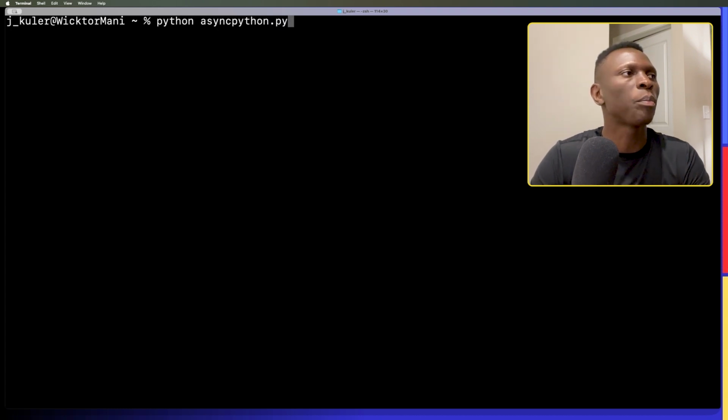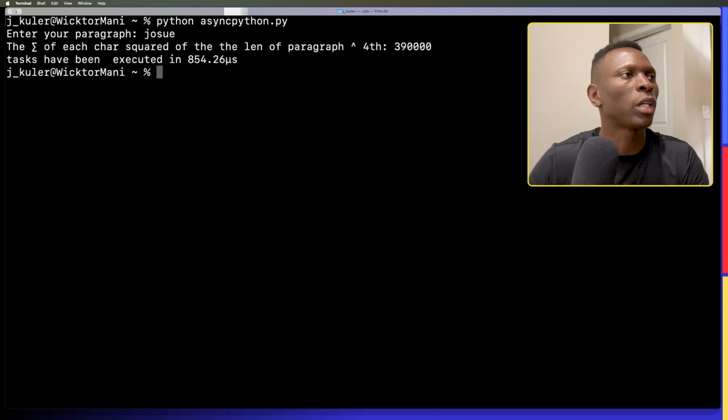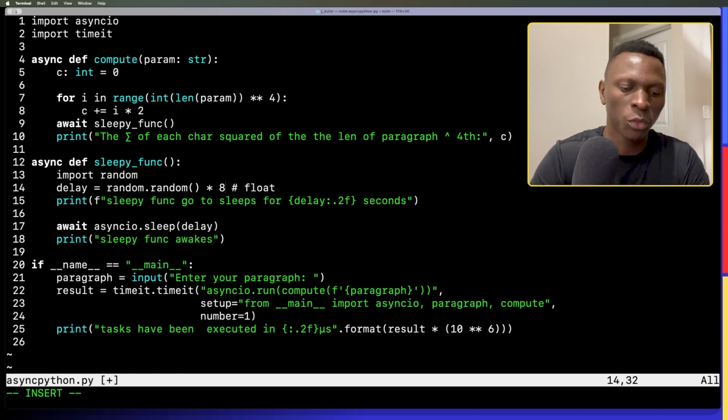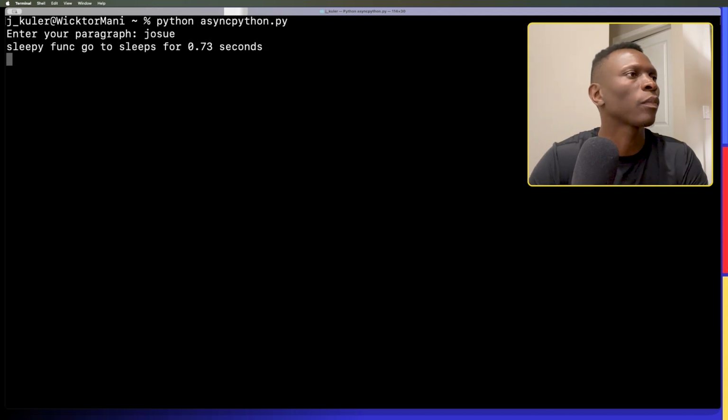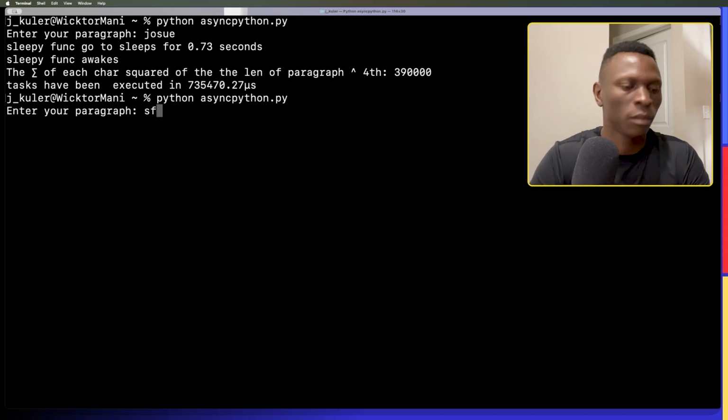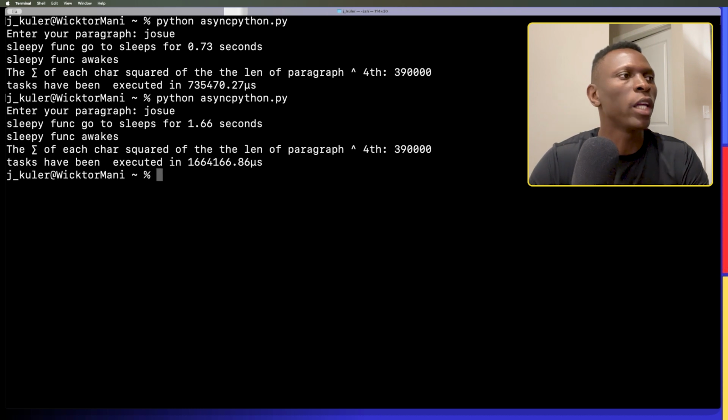Okay, now let's run the Python again. I'm gonna try with my name. As you can see, we get 854.26 microseconds. If we enable the sleepy function, let's make the sleepy function go up to 8 seconds random. I'll try my name again. It only slept for 0.73 seconds. Let's try again. 1 second. Now it looks like the sleepy function determines the amount of time it's gonna take for this compute function to be completed.